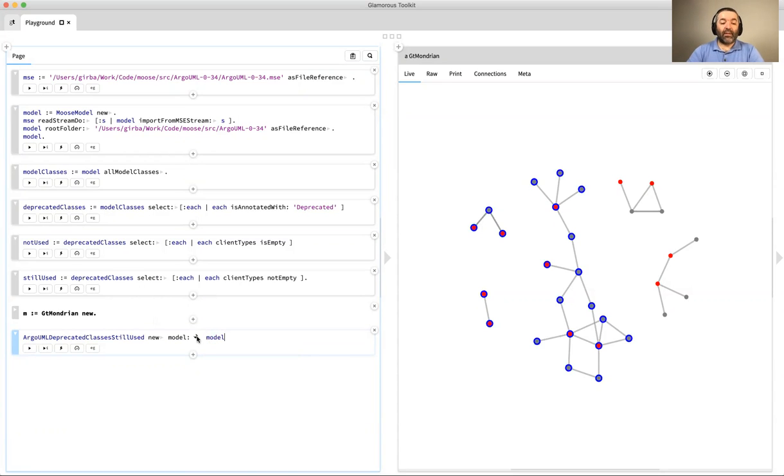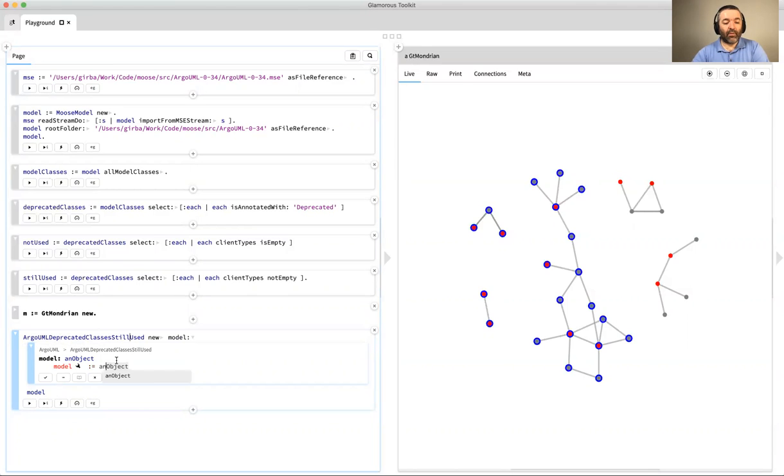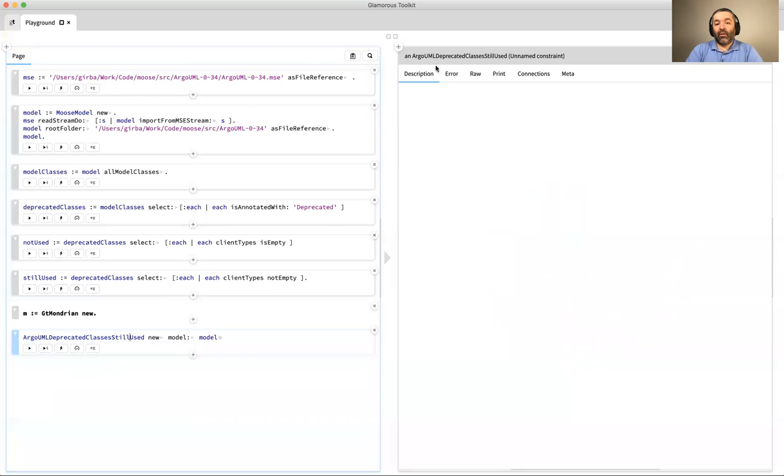Okay. So basically this is now a setter. We simply want this constraint to know about the model. And of course this doesn't exist, so we have to create it. And we will store it in an instance variable. Yes, we have to keep it somewhere. Okay, so I'll just create this instance variable. Let's call this one use model. Okay, and then if we save that, then we have here an Argo UML deprecated classes still used.